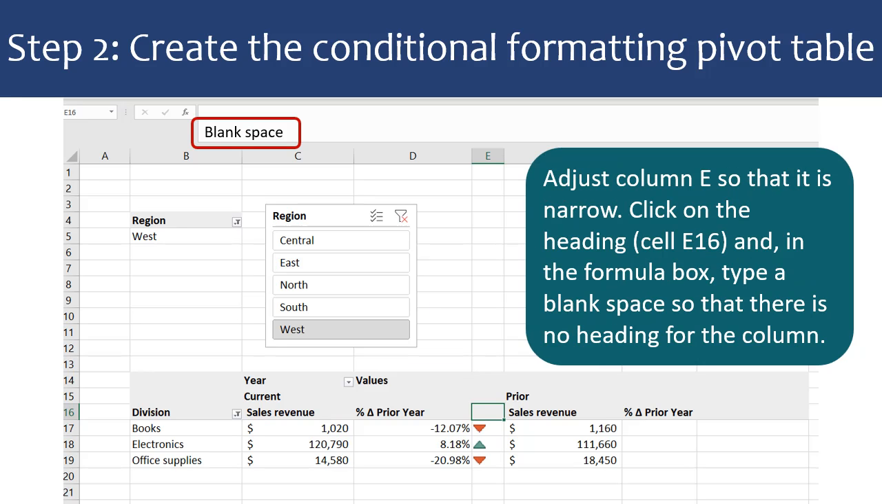Adjust column E so that it is narrow. Click on the heading, cell E16, and in the formula box, type a blank space so there is no visible heading for the column. You cannot have blank headings in Excel, so inserting a space is a way to create a heading that looks blank.